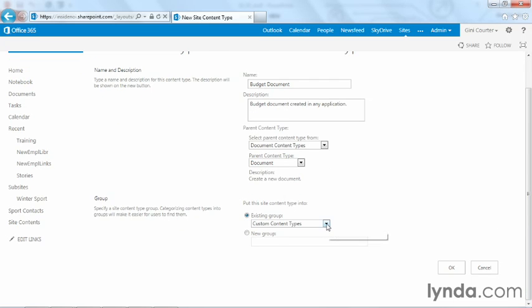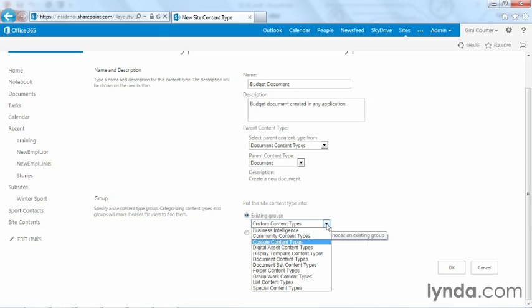When I'm being asked about a group, I'm being asked, where's this content type going to live? Now, if I'm going to create a lot of content types, or if I'm in a large organization where I have a knowledge manager, I might want to have a conversation at this point about where it would be wise for me to keep them. Do I want to keep the content types that we create for our organization in new groups, or do I want to keep them here?